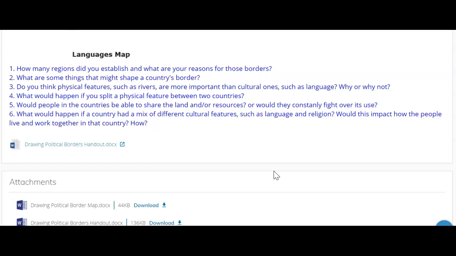Or would they constantly fight over its use? So what do you think about that? Do you think that there are countries who are able to share? Or do you think there's countries who are fighting? And what might they do? You can think back to the pictures you looked at this morning. I think some of the pictures were evidence of some of the relationships that countries have. And part of that could be due to the land and the resources that are there.